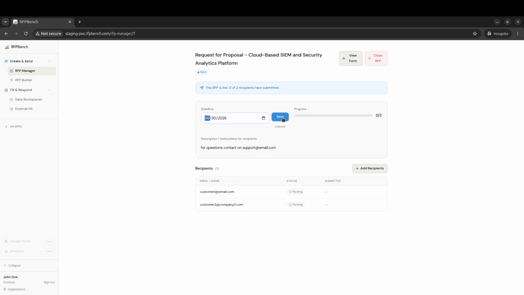RFP Bench also gives you a standardized way to review what comes back, comparing submissions side by side, with automated scoring support to help surface the strongest ones faster, instead of juggling replies across email and spreadsheets. That's the full RFP Bench workflow, from ingesting your knowledge to drafting and reviewing responses to building, sending, and managing RFPs end-to-end.